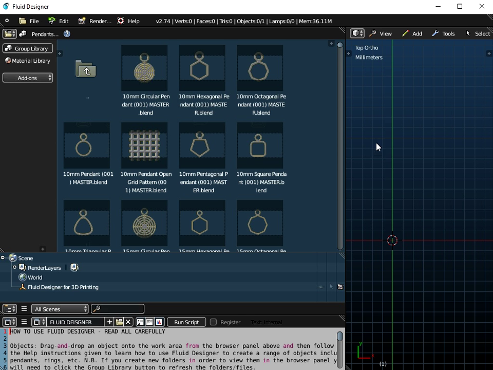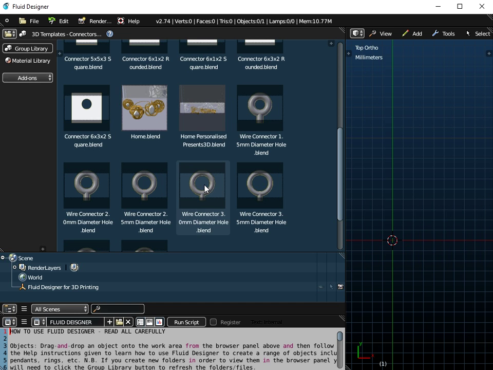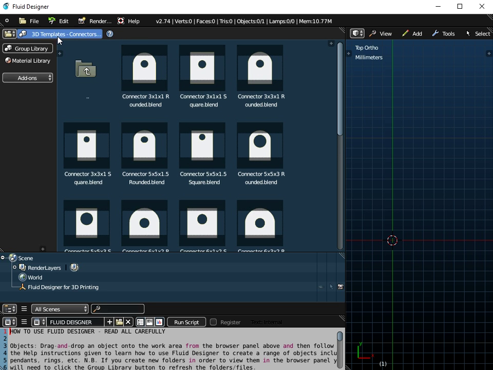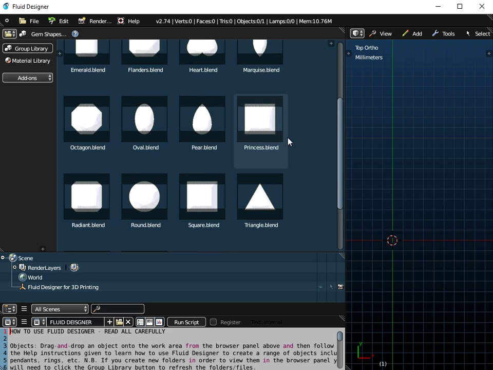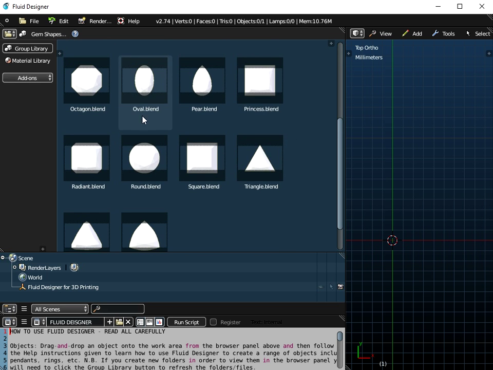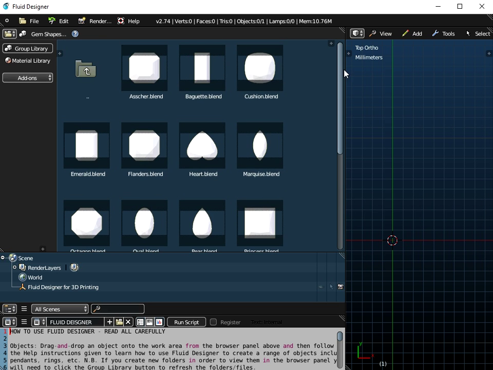So if we go to Fluid Designer for 3D printing, we are going to use a couple of components here. I am going to use a connector. This is just going to be used to put the chain through the object, so we're going to have to append a connector to our workspace. And if I just show you the different types of gem settings that you can see, we're going to actually create a pendant with an oval gem. I'll show you that also with Enneper curves you can use Trillium gemstones as well quite easily.